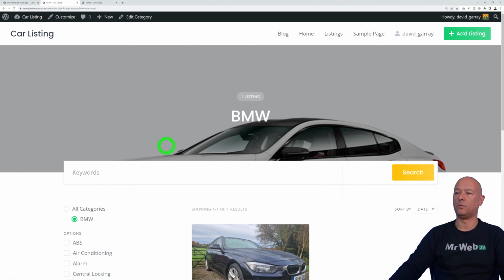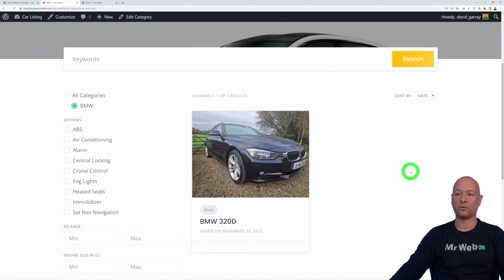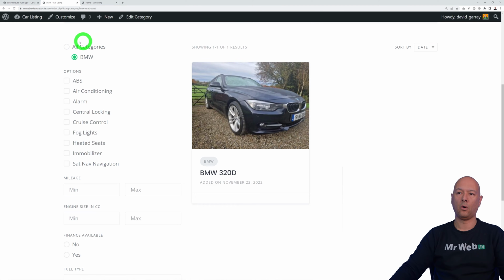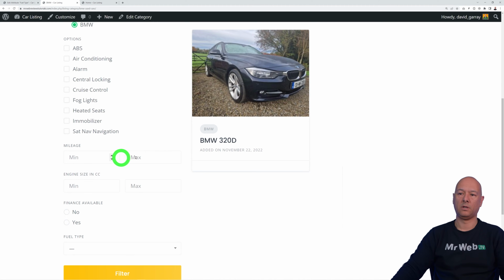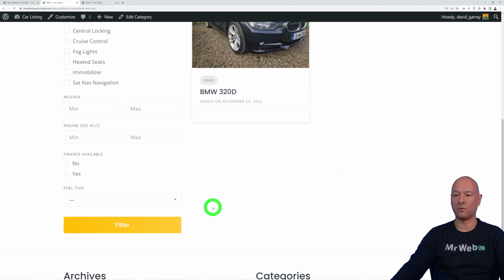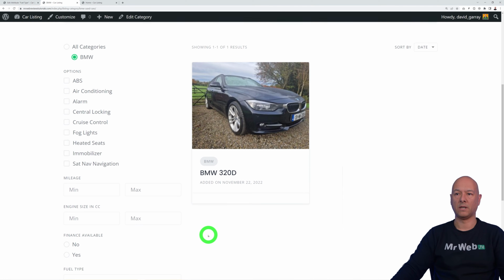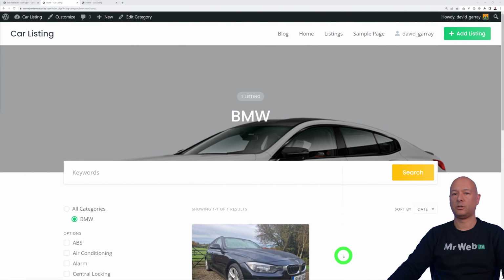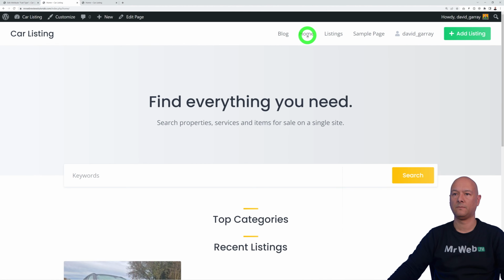So remember, we added an image here for our category, which is displaying here in the background, and this is the one we just created. By the side, as you can see, all these options are right here. So you can narrow this down by cars that have air conditioning or alarm system or central locking. You can select by mileage, by engine size, and you can even select with or without finance, and so on and so on. So as you can see, you can narrow down your searches very easily now, thanks to all these attributes that we created. So that's basically it for our product page, the single page, and we also have the category page taken care of. Now let's go back to our home page.